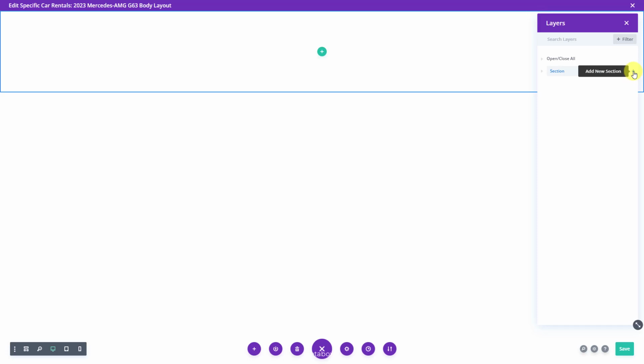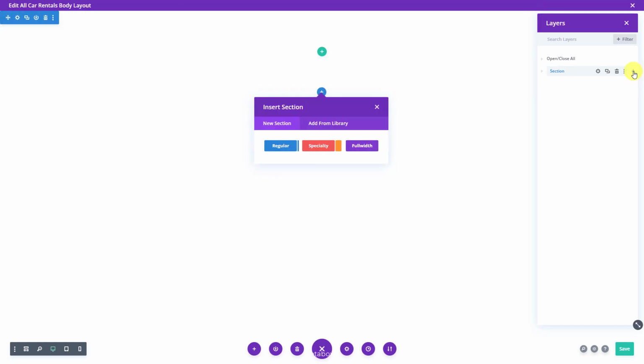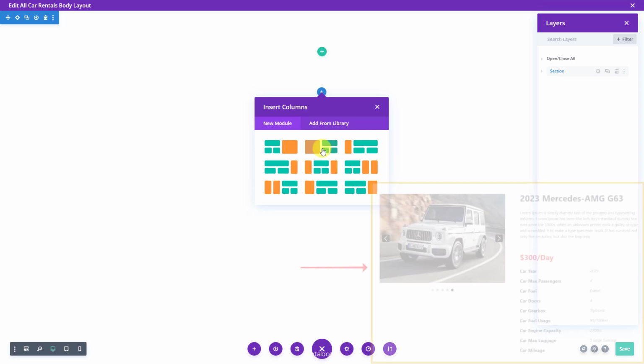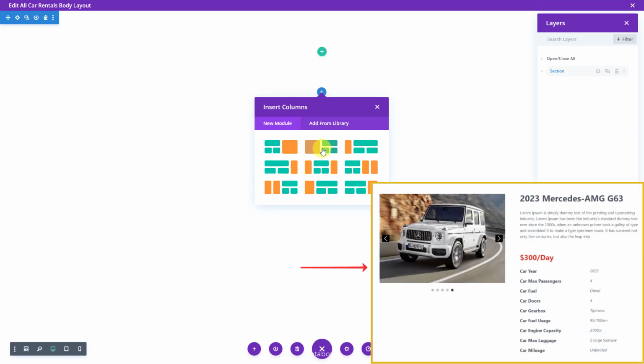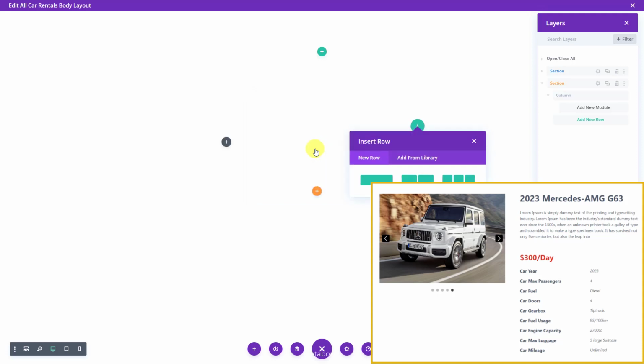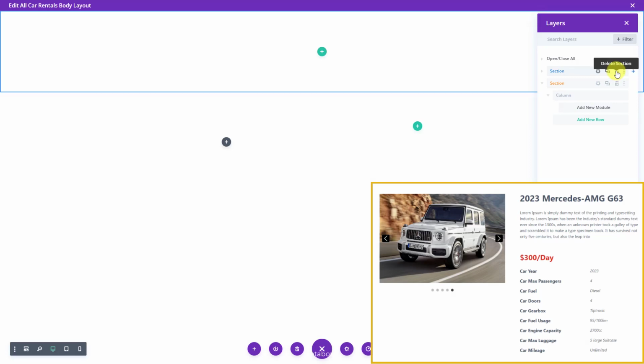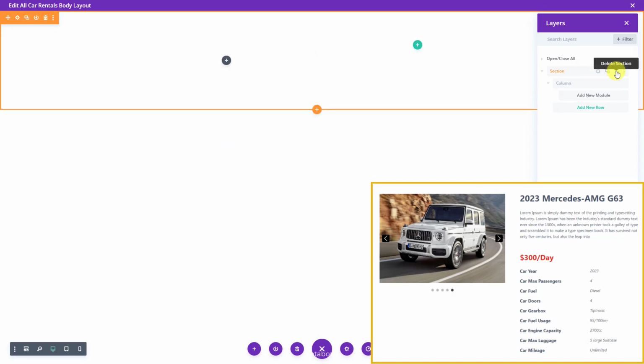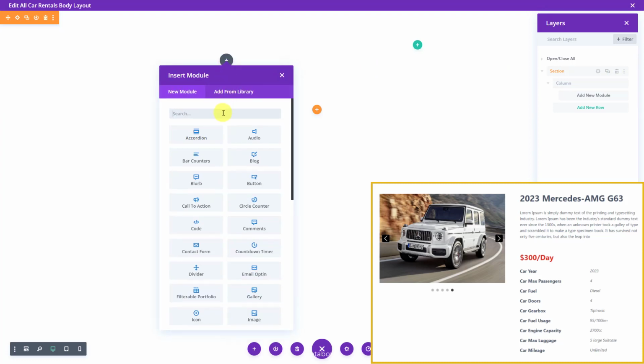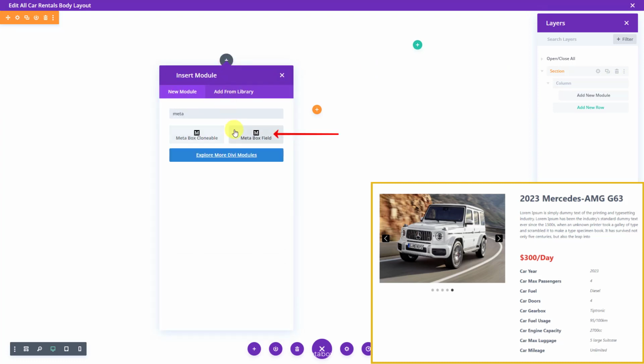First, add a new section to cover all the product information. My product page is in the type of columns like this. So, I'll choose this layout. Now, let's get in display information. In the first column, add the Meta Box field module for the gallery.